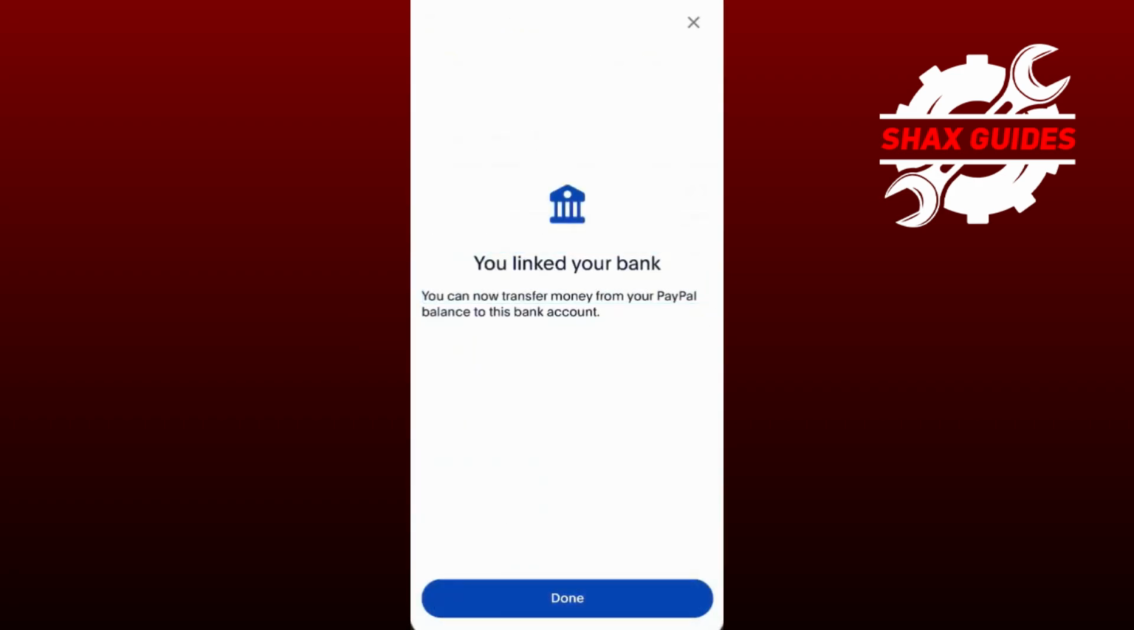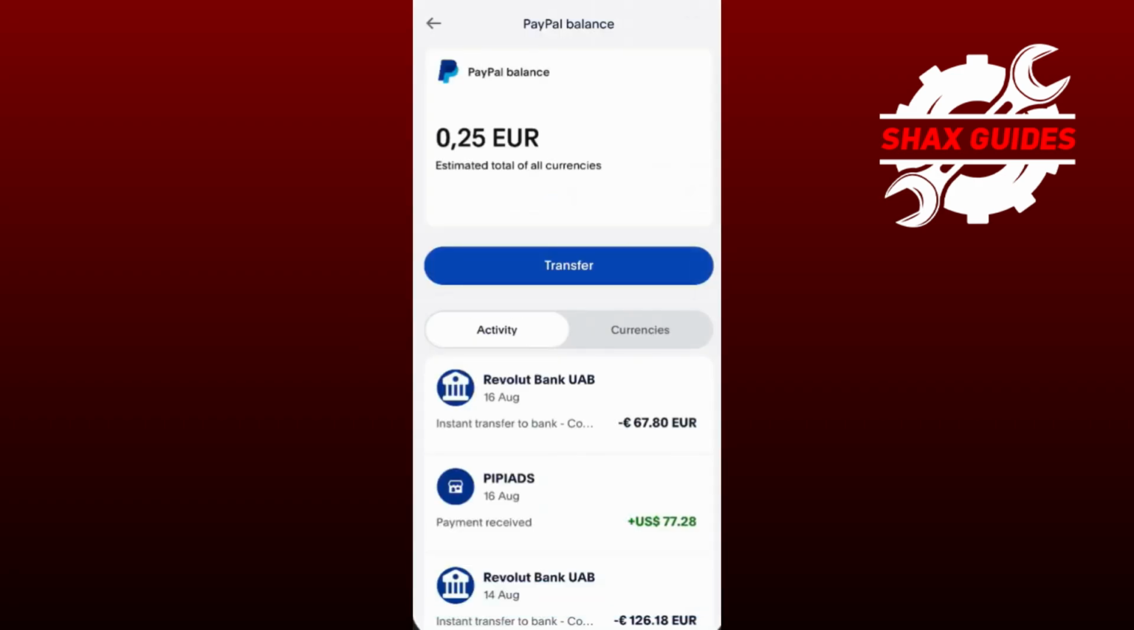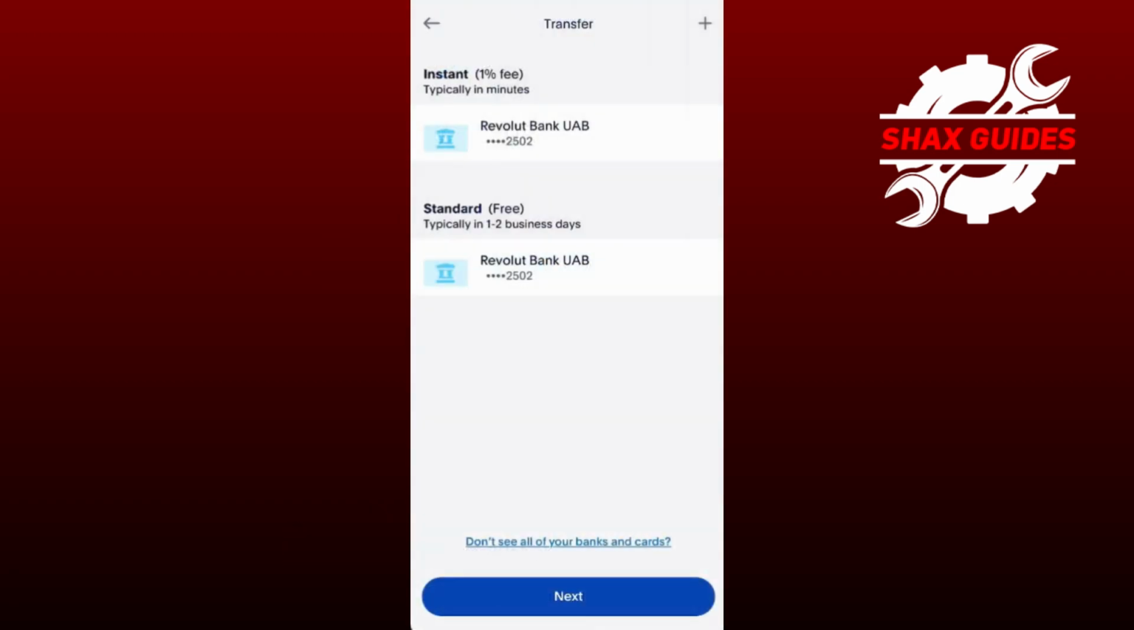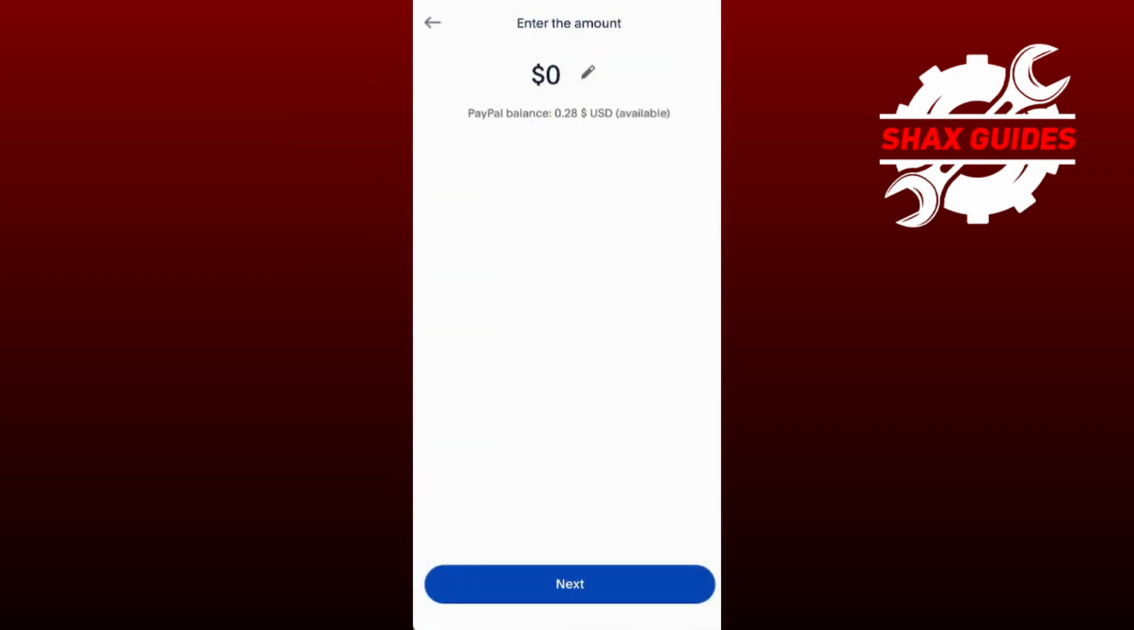Once linked, return to your PayPal wallet, tap your balance, select Transfer, then Transfer to Bank. Revolut should now appear. You can choose Standard, which is free, or Instant, which has a 1% fee. Enter the amount you want to transfer, confirm the transaction, and the funds will appear in your Revolut account. So that's basically how you can transfer funds from PayPal to Revolut.